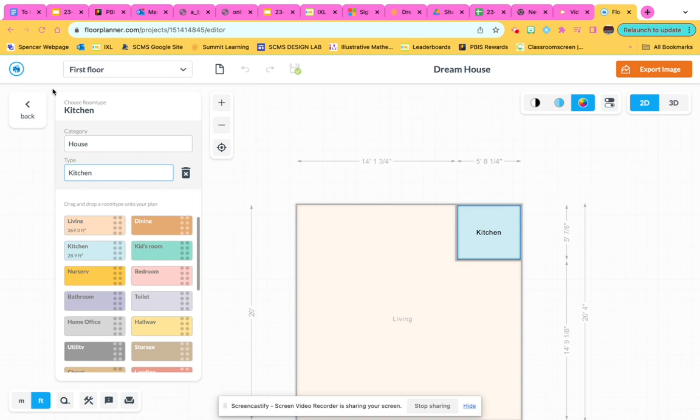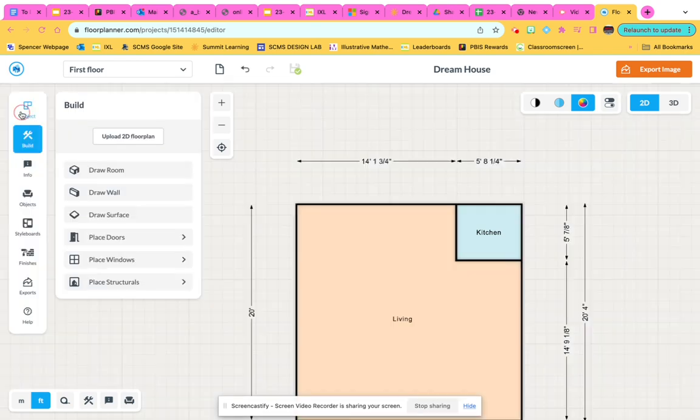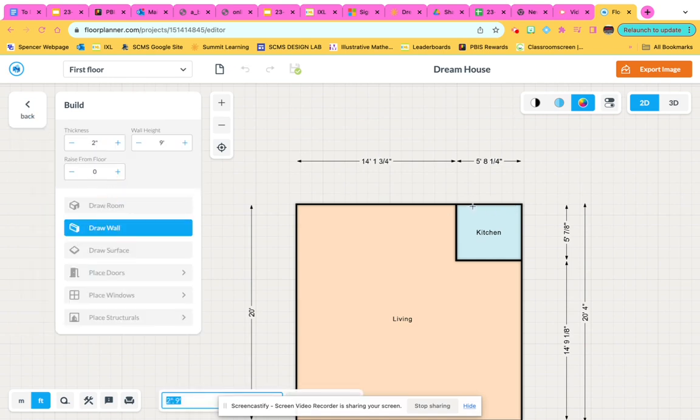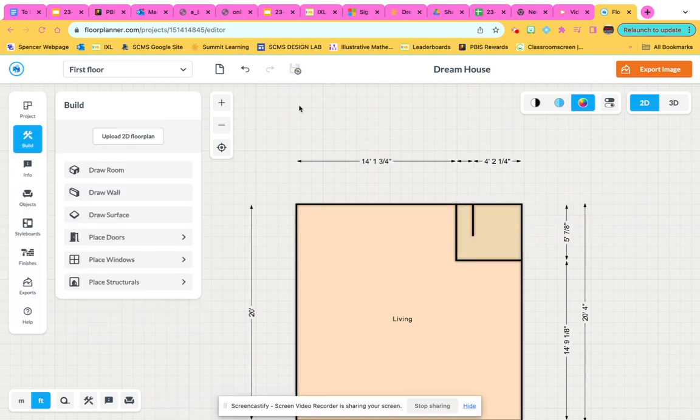If you want to just add a wall, you can go back over here to build. You can just push draw wall. You can pretty much make a line anywhere that you want, and that will just be your wall. And I can take that one off. But yes, you just want your wall, you can just push draw wall, and you don't need anything else.